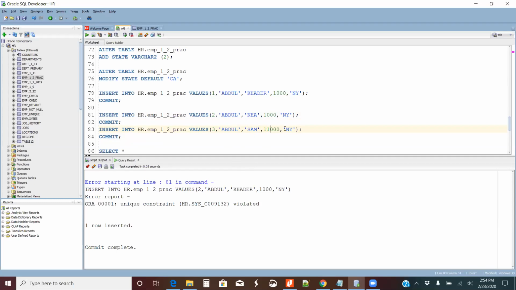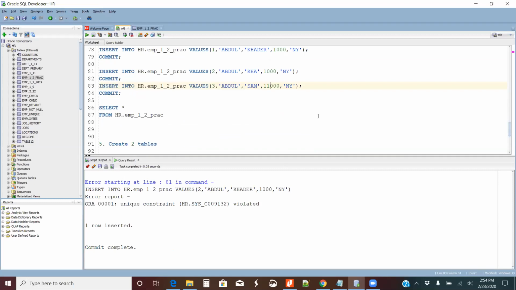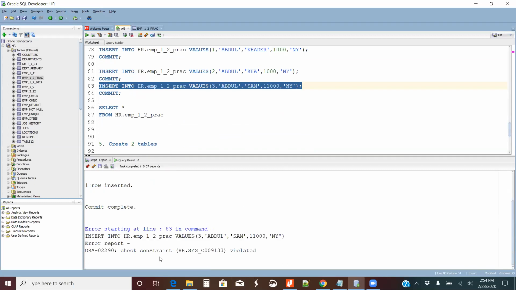Will this work? No. How much did we put in? 2000. Okay, so you enforced a policy saying that you cannot insert values greater than 2000, right? So execute this. It will fail. It will not let you enter the data. It says check constraint violated. What is the check constraint? Value should always be less than 2000, right?